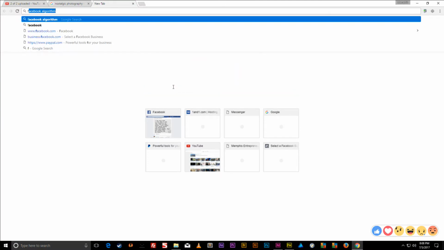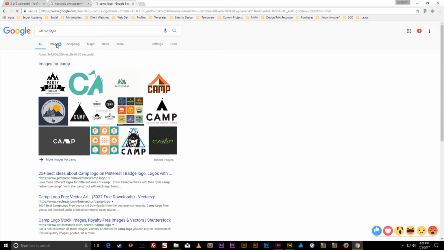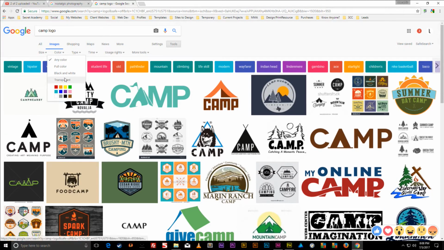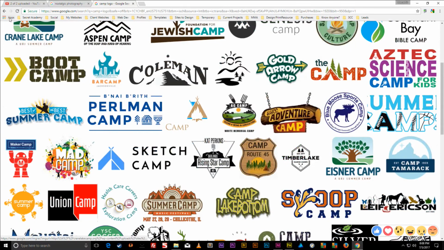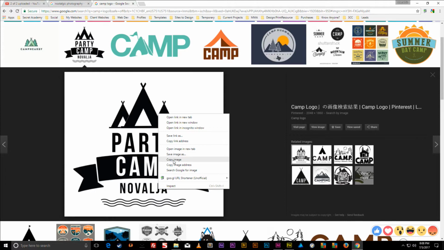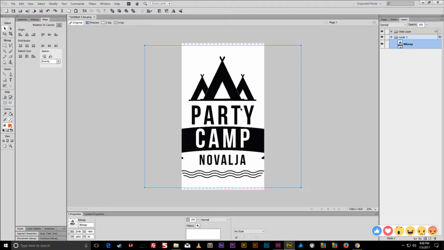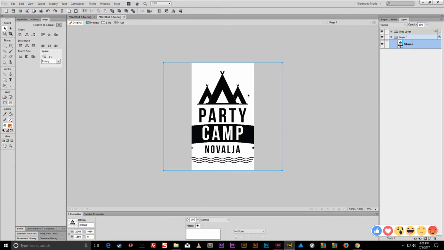Let's say camp logo, images, and I'm just going to grab a random logo, but I want to, let's see, tools, color, transparent. And we don't need something that's going to be huge, but I really liked one that I just saw. I'm going to grab this one. I'm going to copy this since it has no transparency. I'm going to paste it in here. Actually, I'm going to grab a new document and edit this really quick.